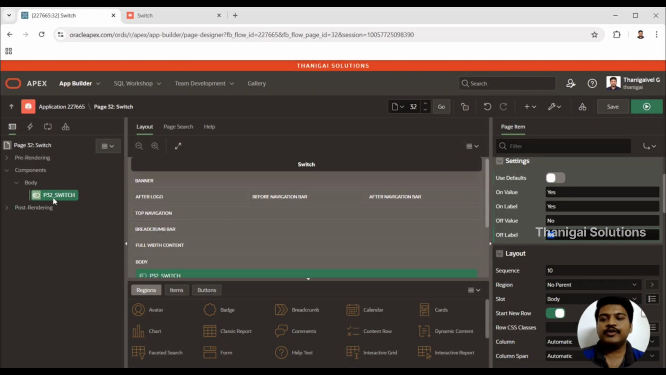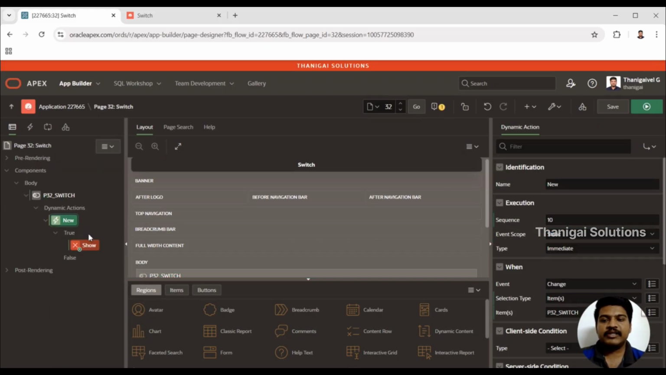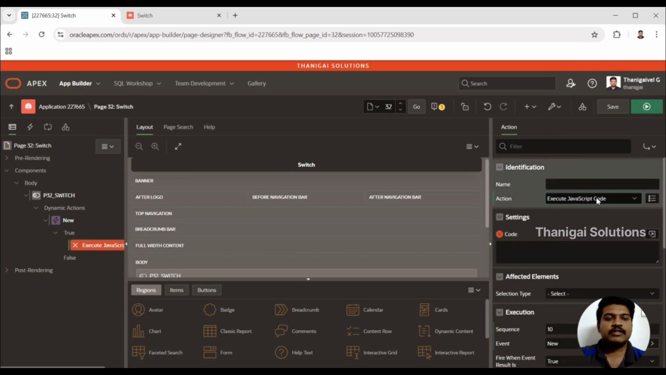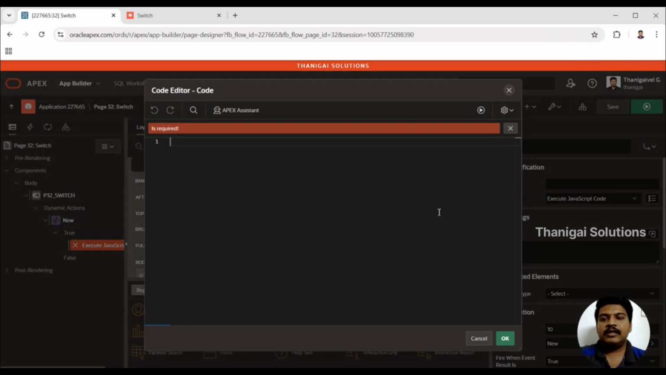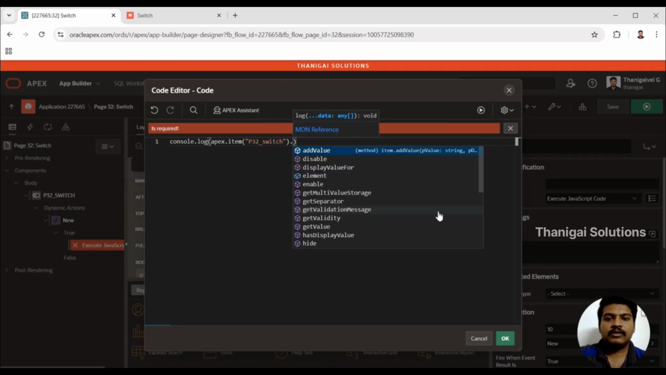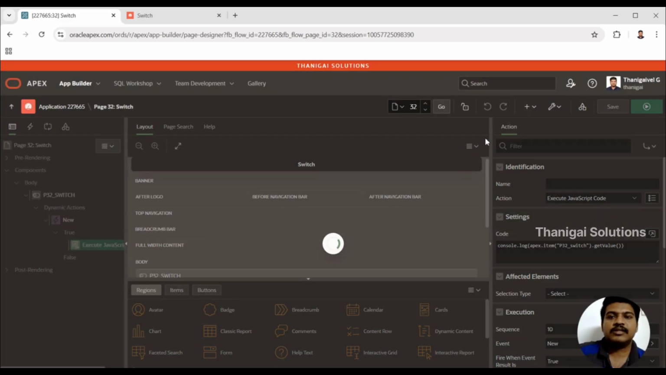Now we are going to see this value by printing it. For that I'm going to create one dynamic action. On clicking on this, I'm going to execute JavaScript code. Under that I'm going to print it in console.log, apex.item P32 switch page item value dot get value. Once it is set, you just run this.